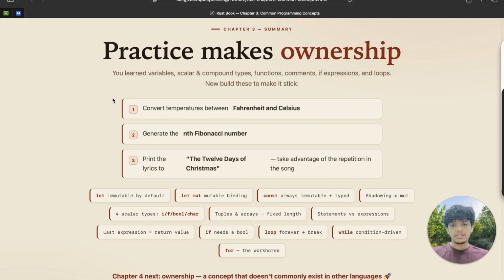And try doing these questions, and do try Rustlings too. It is a good practice platform, or you can say practice exercise. And we will also do DSA and Rustlings later in the series.